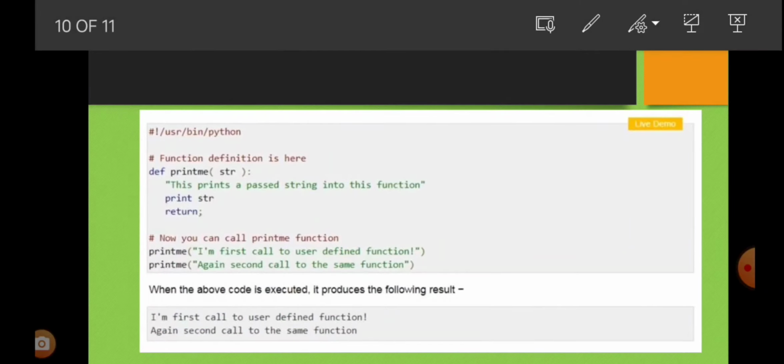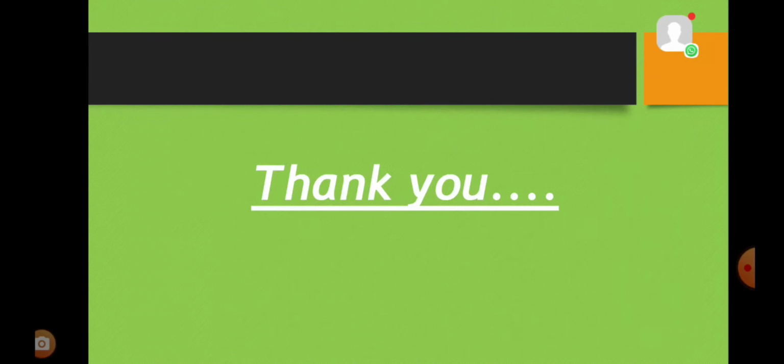Now you can call the function. printme, I am first call to user defined function. Next printme again, second call to the same function. When the above code is executed, it produces the following results. I am first call to user defined function and again second call to the same function. Thank you.